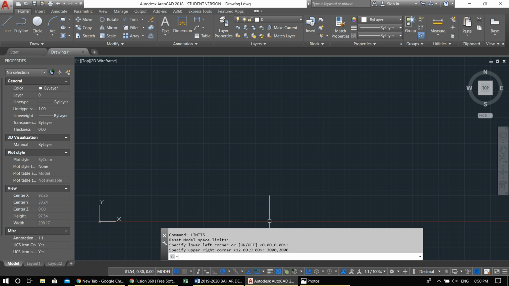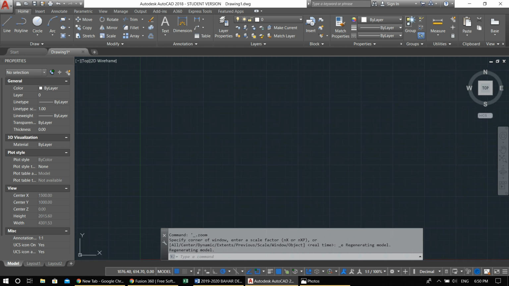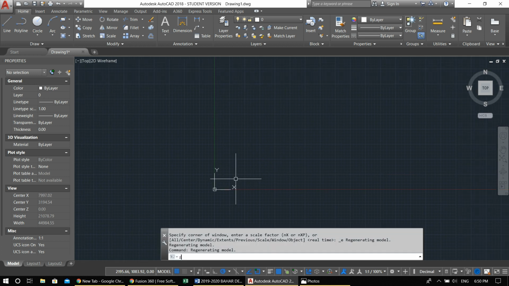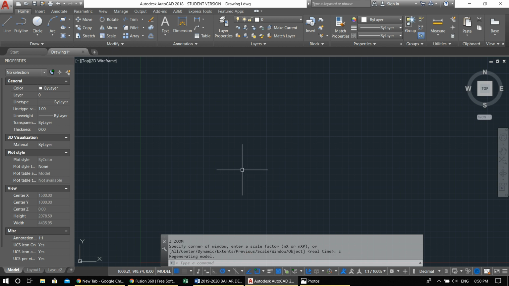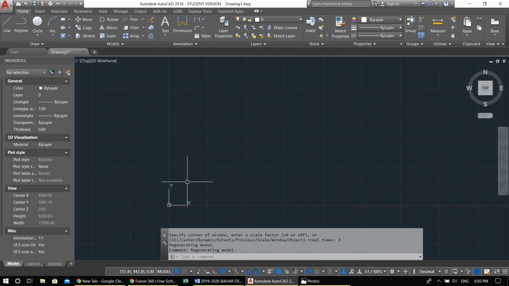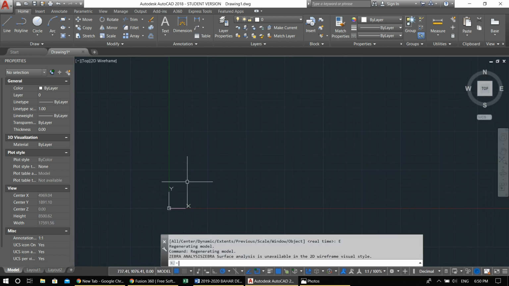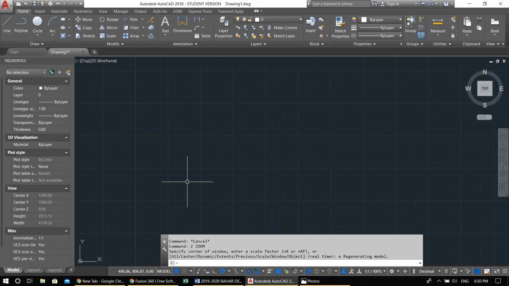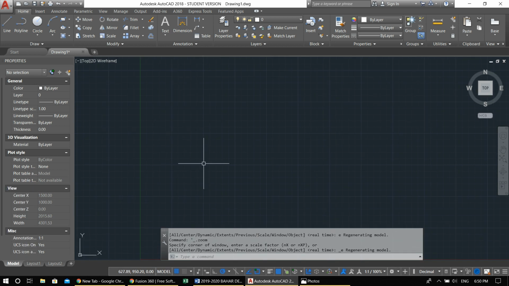Now my limits are set. The next thing, you want to zoom to your limits. The way to do that is by double clicking your middle mouse button. Double clicking the middle mouse button is called zoom extents. You can also press Z, enter, and pick Extents from here. Or later on, when you get more advanced, you just type Z, enter, E, enter, and it will do the same thing. But a middle mouse button double click is the easiest way to do it.